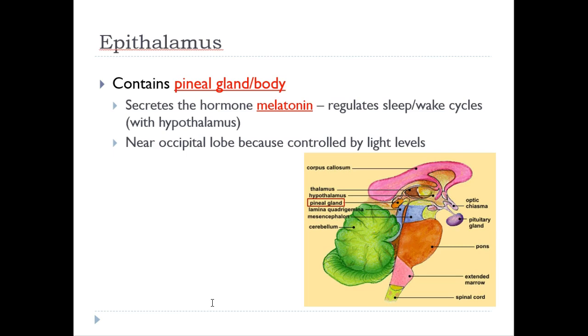Epithalamus is going to be the pineal gland, and that's an area that is not too far away from the occipital lobe, and it's because as light increases, it basically controls the production of melatonin. So as light increases, melatonin decreases. As light starts to decrease, it gets the impression that it's nighttime, so melatonin levels increase, and that gets you to fall asleep.